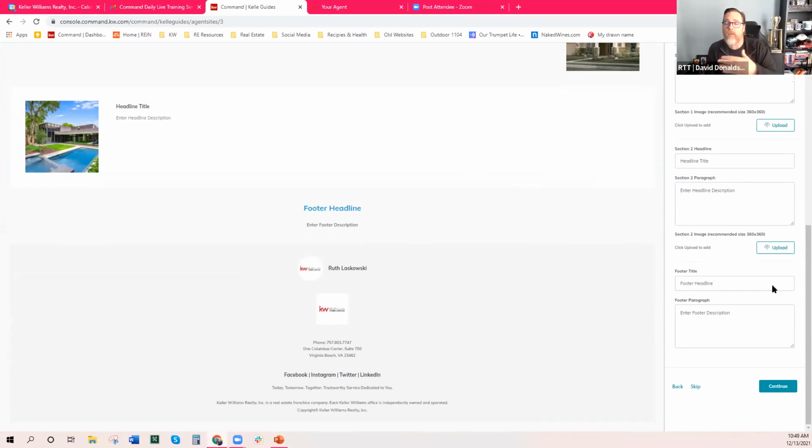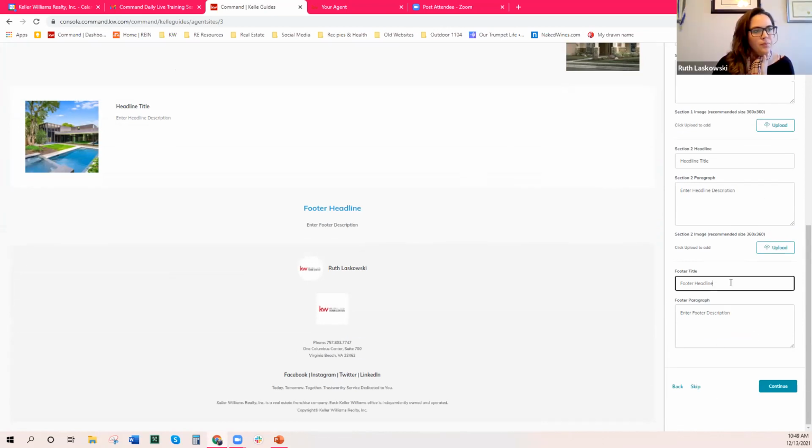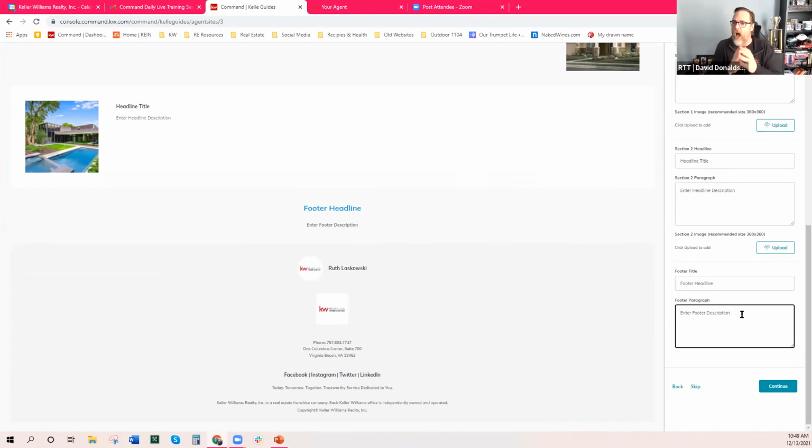And then at the bottom, what I like to do where it says footer title all the way at the bottom, I like to use this as just an additional information box. So what I typically put in here says areas we service or areas I service. And then for the footer paragraph, I'll type in either zip codes or the neighborhoods where I do the majority of my business. That's just the way that I do it.